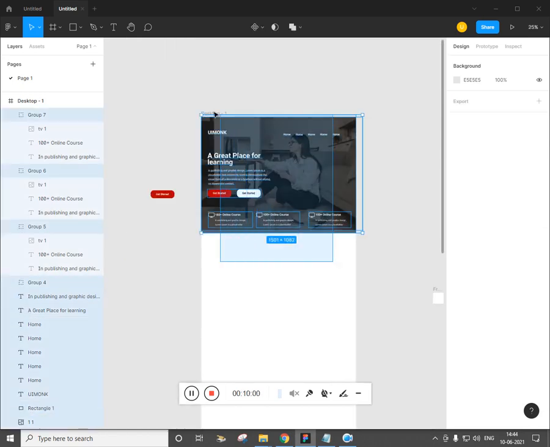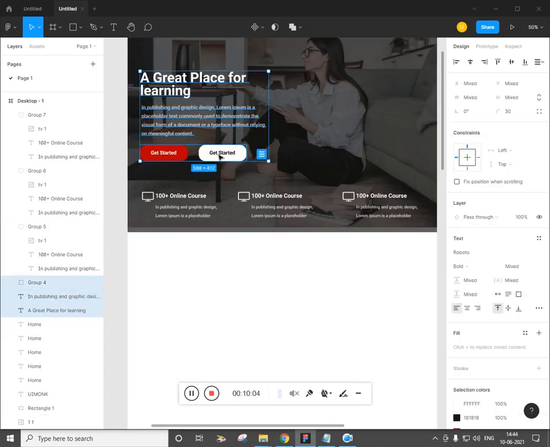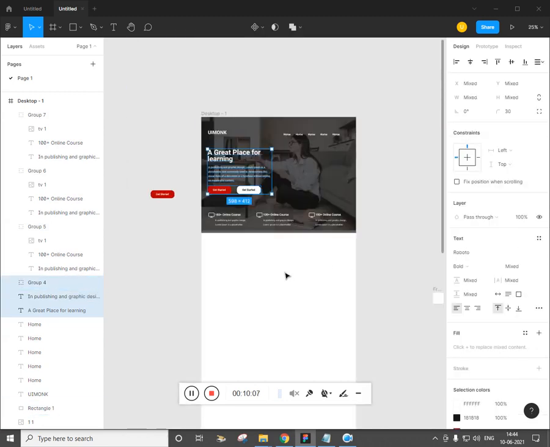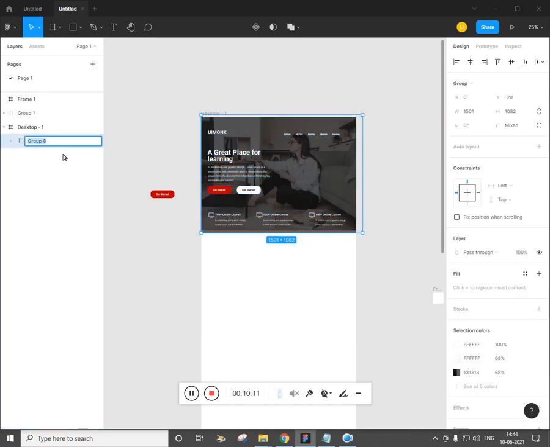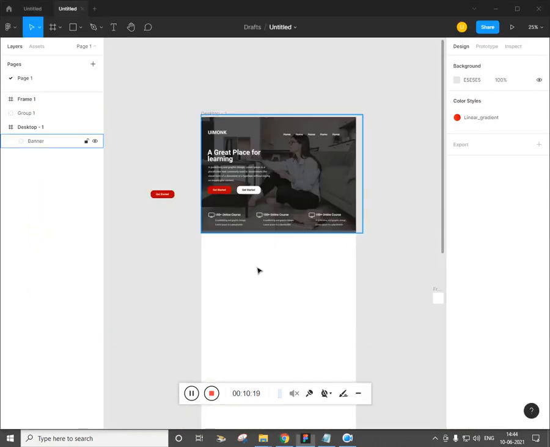Now select everything, and I think we have some space. Select this group, select everything and make it as a group, and give the text banner. Now let's work on the next section.